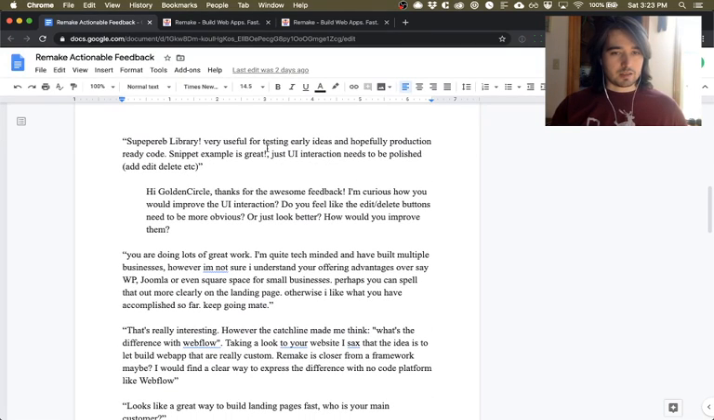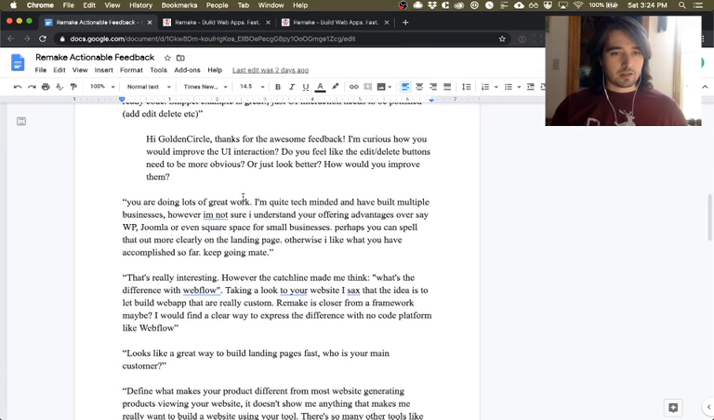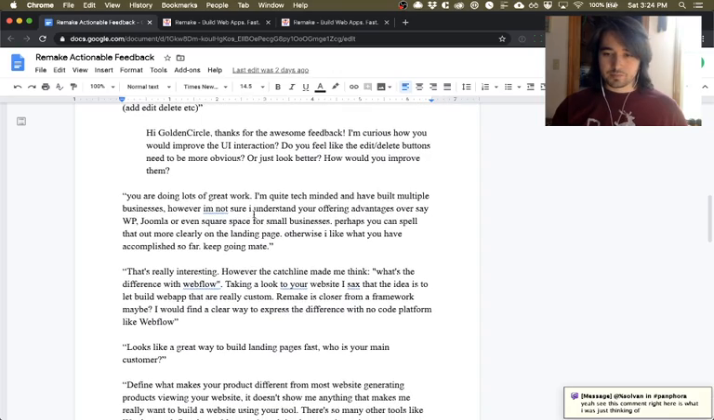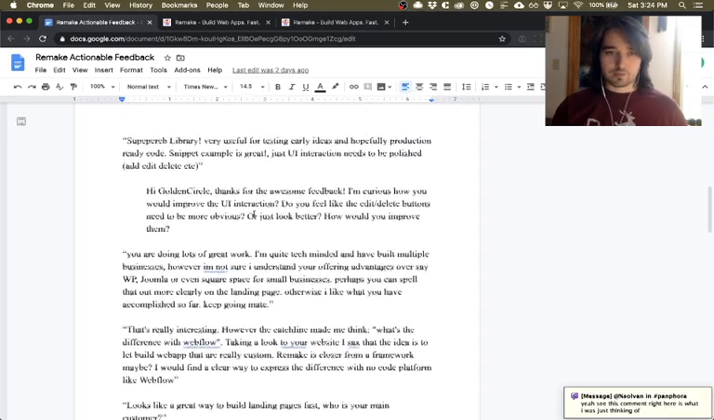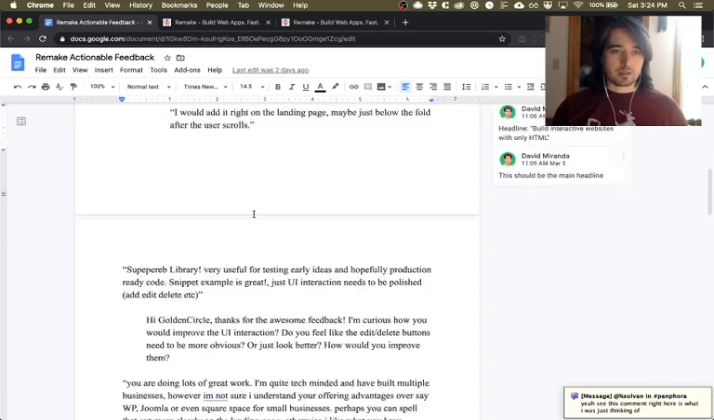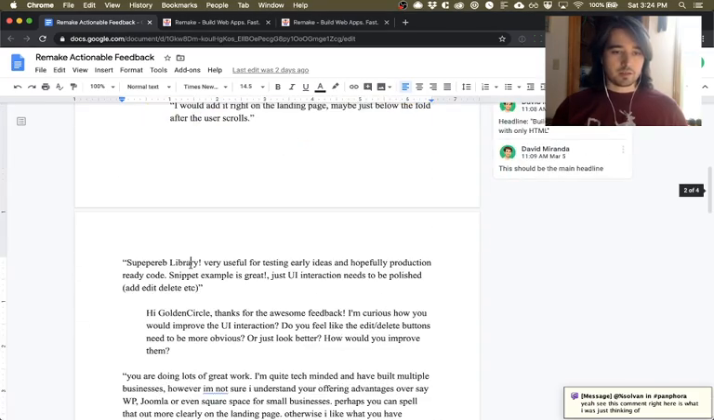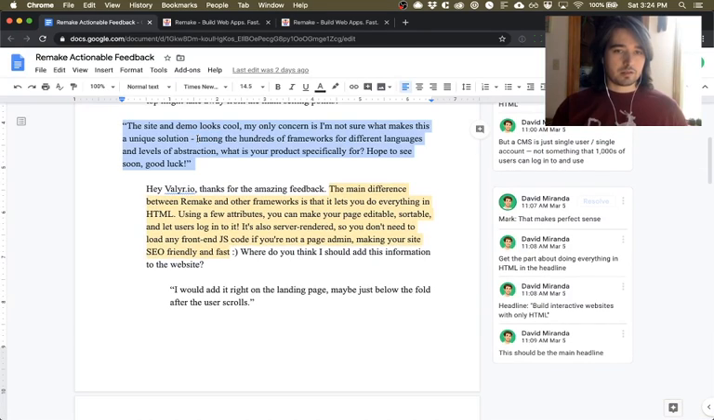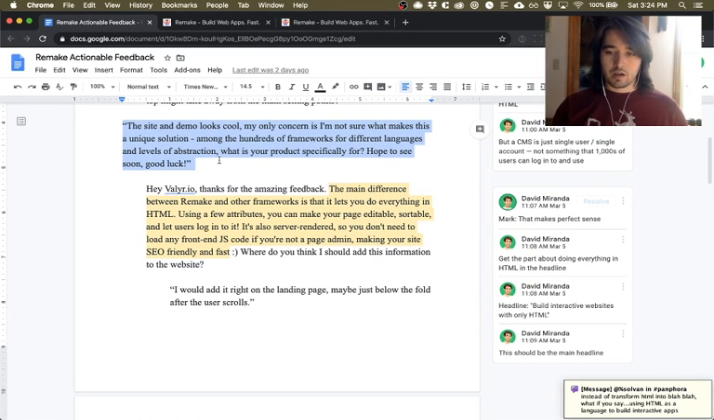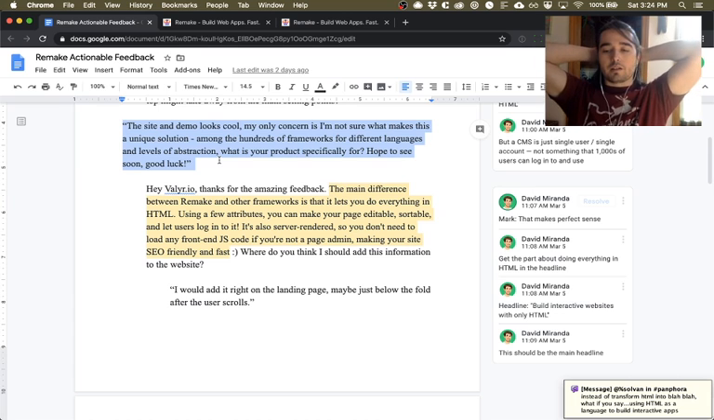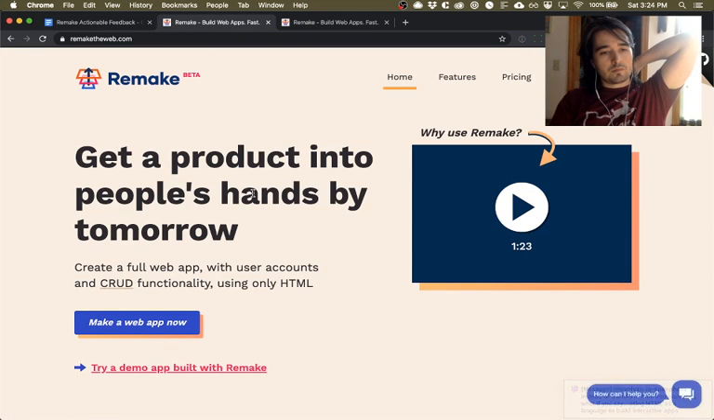Someone said it's a great idea, but they don't like the design. Which one? Is it this one or this one? This one?